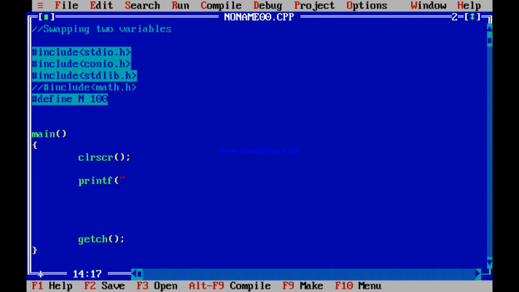Printf, enter A and B. I ask the user to enter A and B, and after asking for A and B from the user, I will scan that A and B from the keyboard. Scanf, what should I write? Scanf %d, %d, two format specifiers are needed, followed by ampersand A and ampersand B. That is what we do. We scan the two variables A and B.